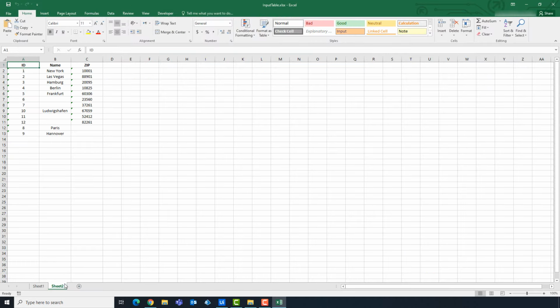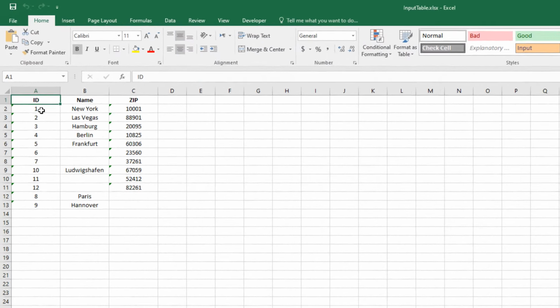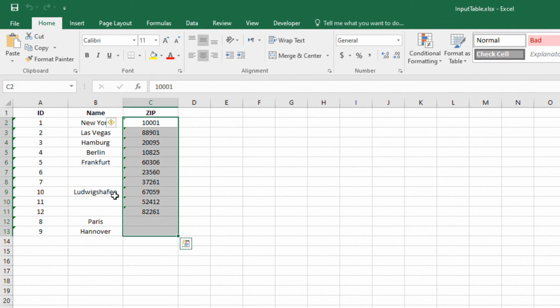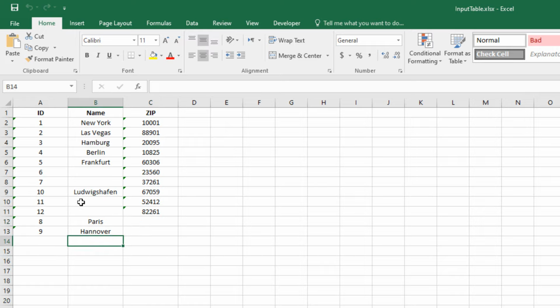As you can see, we have a new table in sheet 2. We have here all rows from both tables. Some rows have empty values, because full outer join gives us not only the matched rows, but also the rows where we don't have any matches.